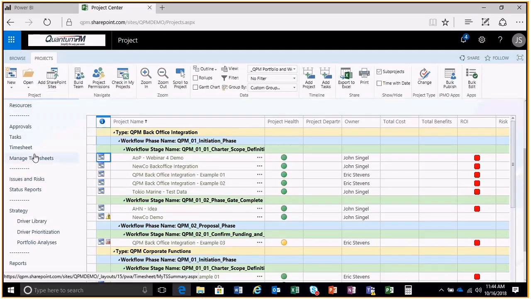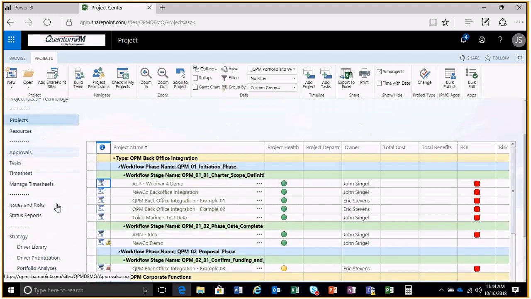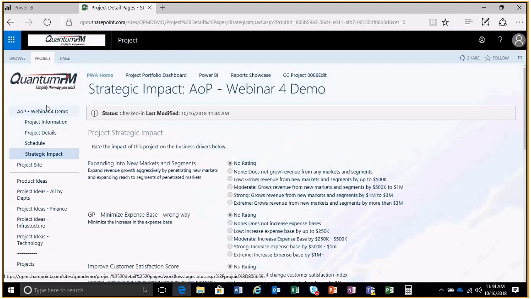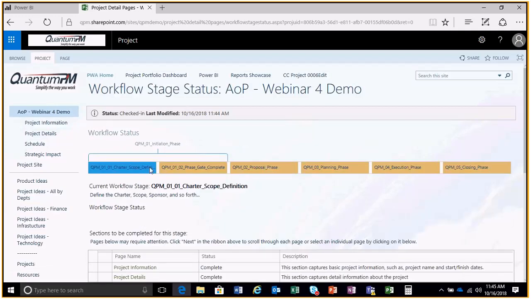So this is pretty much what we can do with a Project Professional piece of this. All the project management capabilities and workflow functionalities we talked about, for example, here I set up this one, Art of the Possible Webinar 4 demo. If you go to the main section here, we've got a workflow associated with the life cycle of this particular project type. So we've got different phases, and these are the stages within the phase. So this is all something that can be configured.